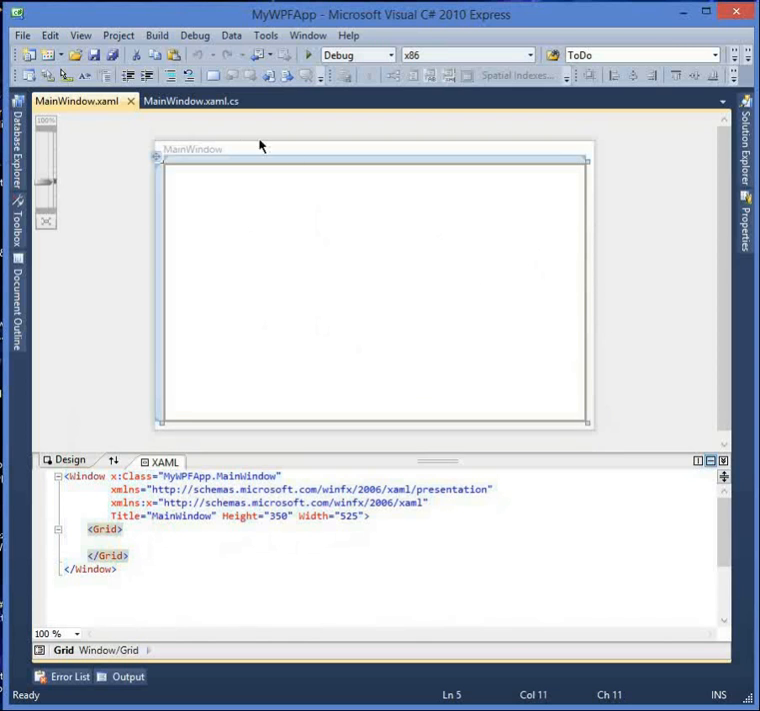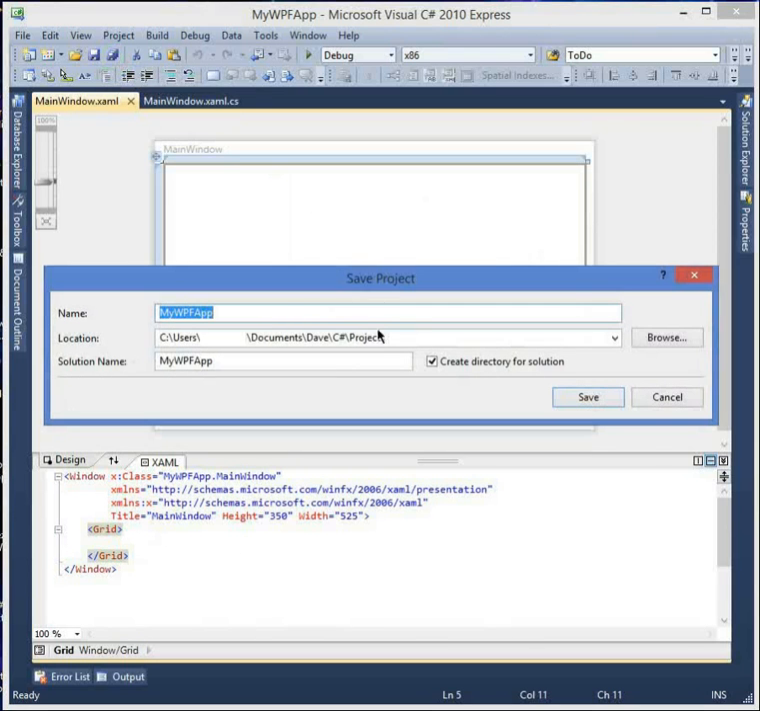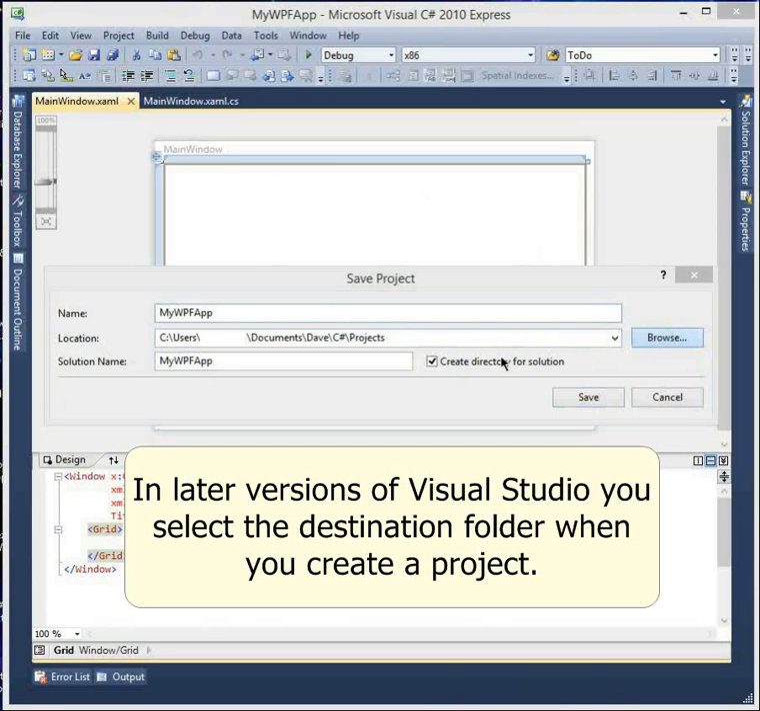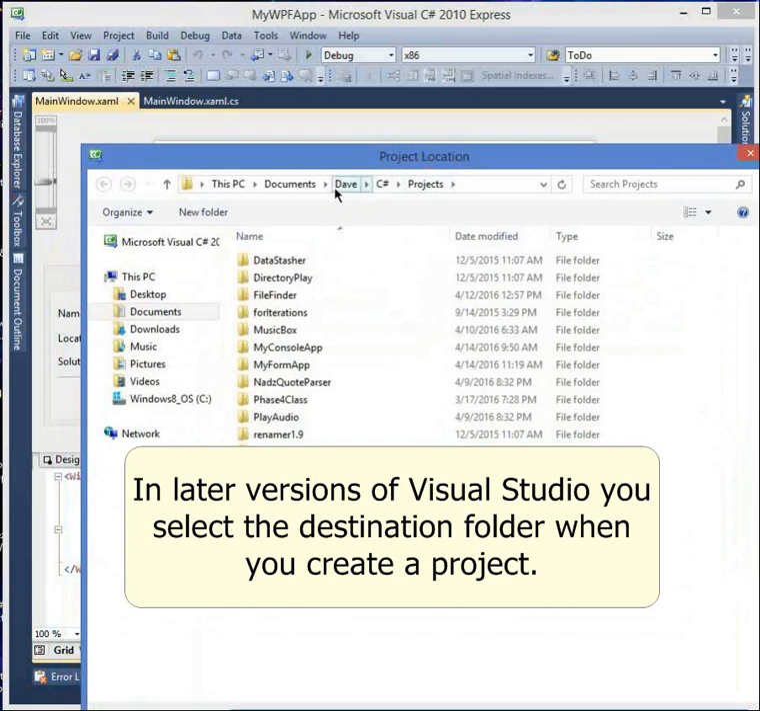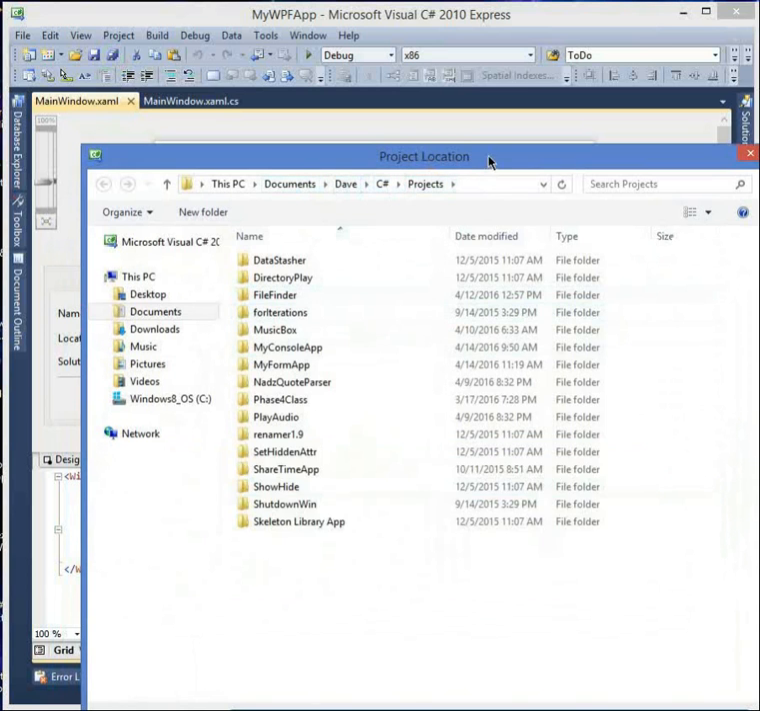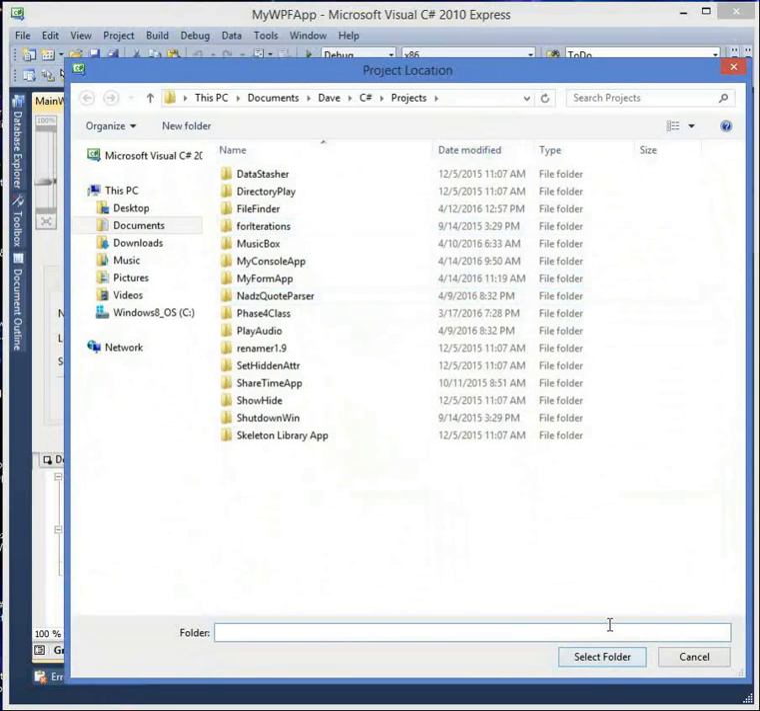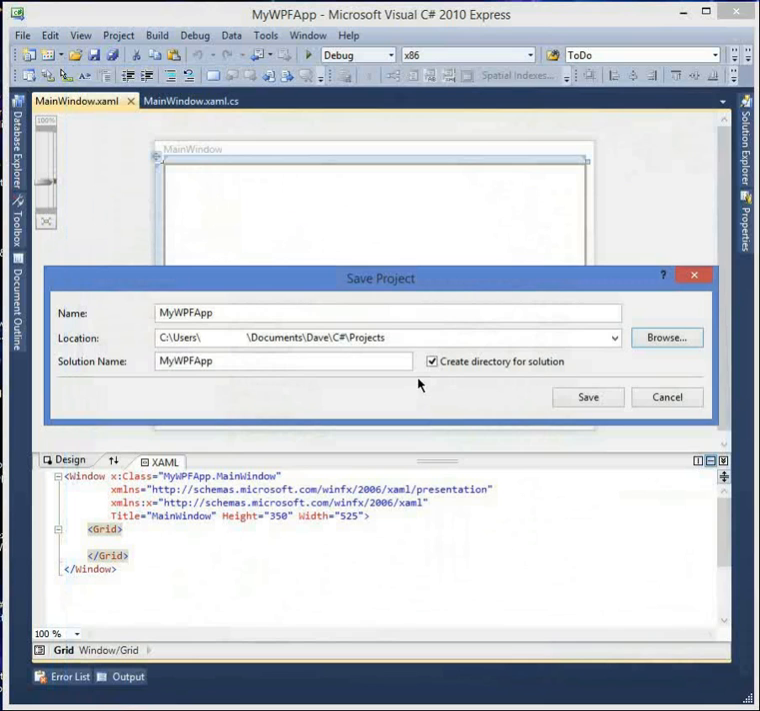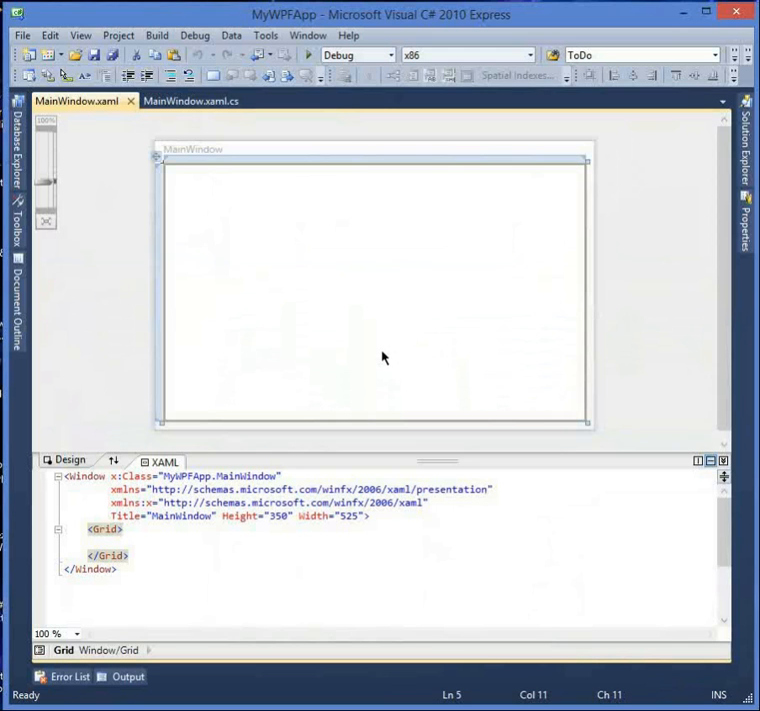And again, first thing you want to do, click on Save All. Just go ahead and do that, Save All. You want to tell Visual Studio where to save it. Click on Browse. And I'm already in the folder, so Documents, Dave, C#, Projects. This is my folder where I'm saving my projects. And so I'm going to click on Select Folder. This is where I want to save it. I've named the app. I've told Visual Studio where to save it. And this is checked by default, and it should be. This creates a folder for the solution. And click on Save. And give it a few seconds. Okay, so now it's saved in that location.